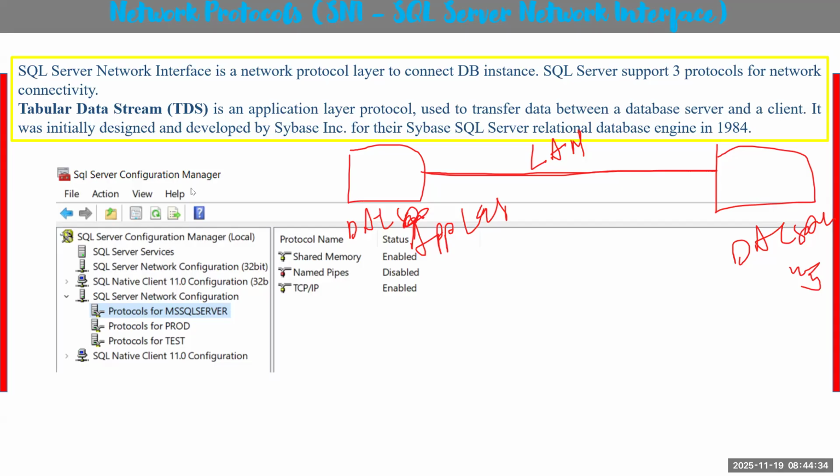And there is one more protocol also, sir. It is deprecated, not disabled, deprecated. VIA. This is already deprecated, sir. Virtual interface adapter, VIA.